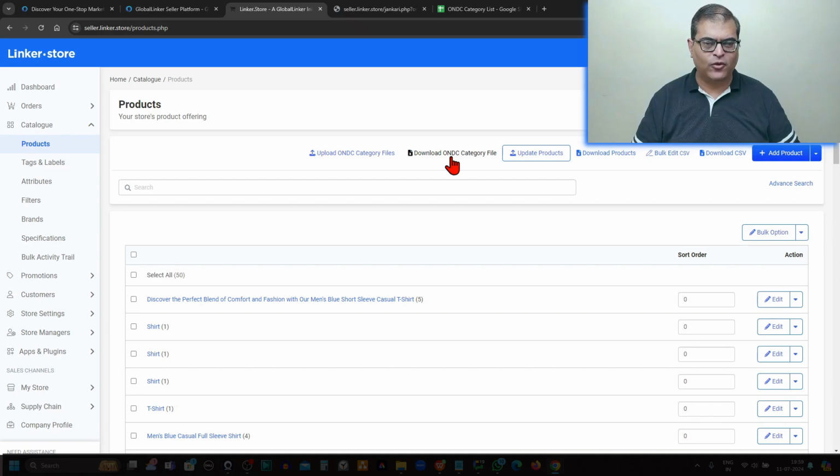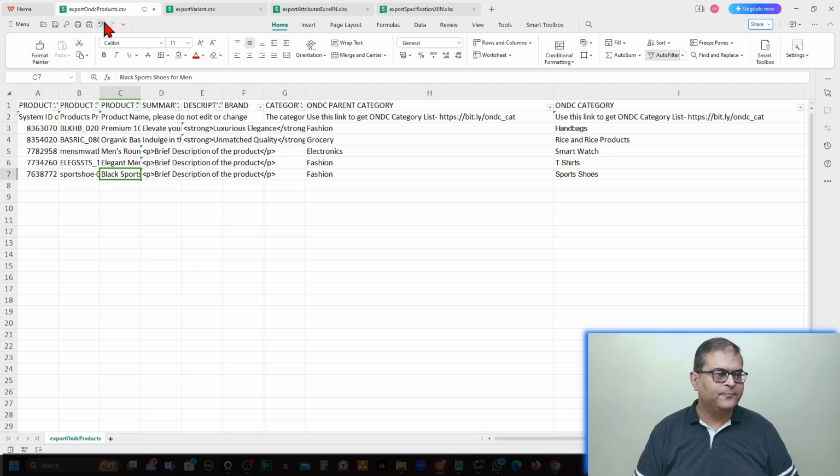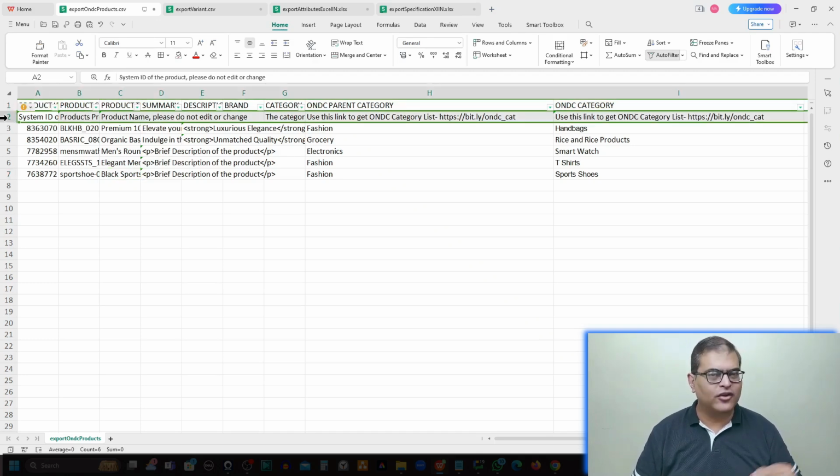So you click on download the ONDC category file and an Excel file will get downloaded. I've already downloaded this file. So this is the file which will get downloaded. I'll just quickly walk you through what all information is there in this file. So the first one is a product ID. In fact, we have added an instruction row here. So in this row, you'll see the details of the information.